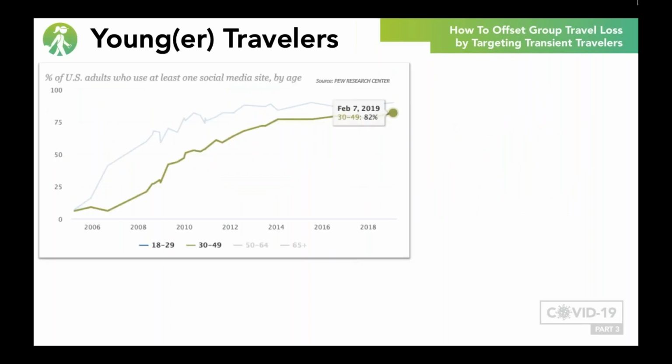Let's start with young travelers, where according to Pew Research Center, 82% of U.S. adults between the ages of 30 and 49 use at least one social media site. The percentage climbs to over 90% for ages 18 to 29. Meaning, if you want to communicate with younger travelers, social media is the outlet to do so. And if you are not properly utilizing social media as a way to influence young transient travelers to the property, you're missing out on a huge opportunity.